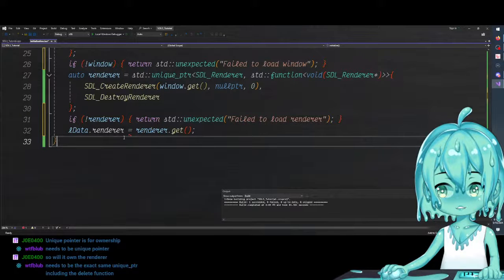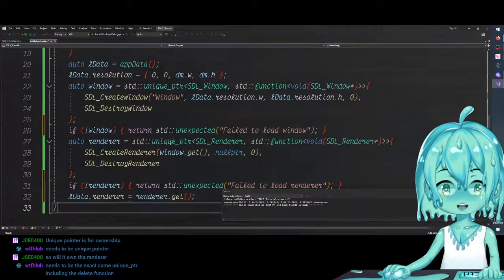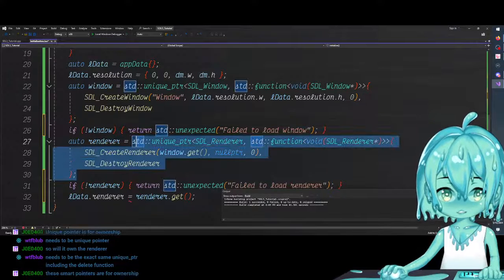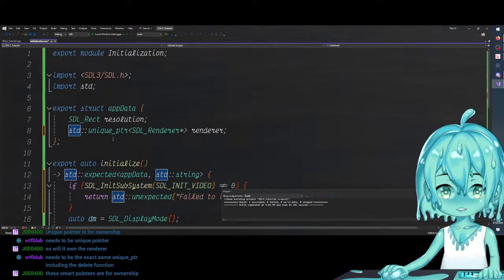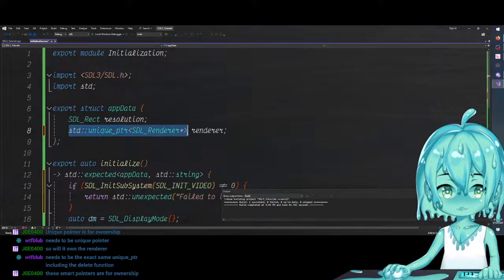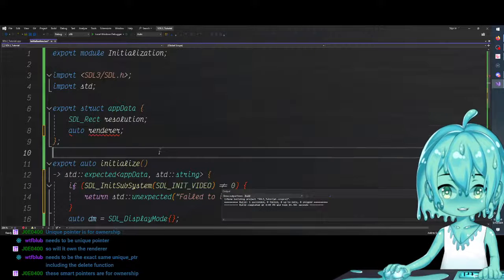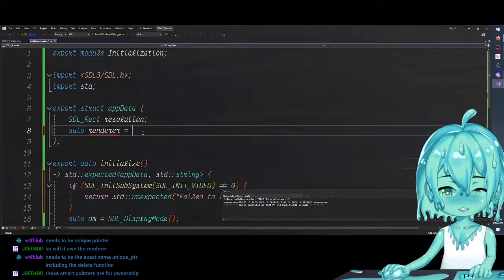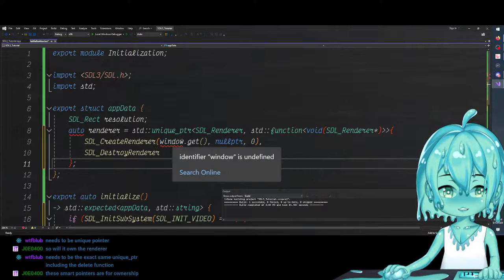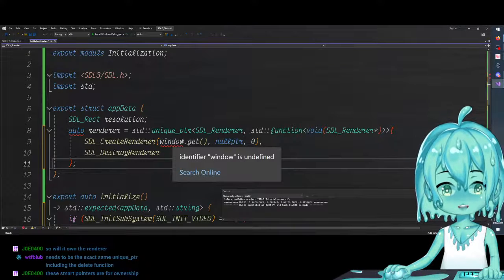Oh, wait. It needs to be the exact same, including having the delete function. Holy shit. Fucking based. Okay. Auto renderer is equal to this value. Oh no, how do we do the window?